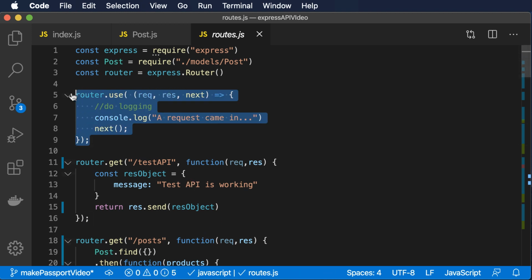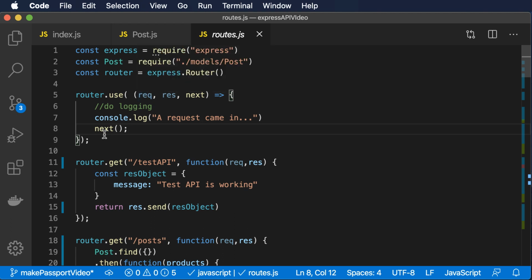And this function right here is really good to do some logging to know that at least your server got a request. By putting this first in our routes file, without any first parameter, we just require a function. Up here, it'll log that a request came in, and then by calling next, we'll go ahead and route it to the next function that the API should be calling.